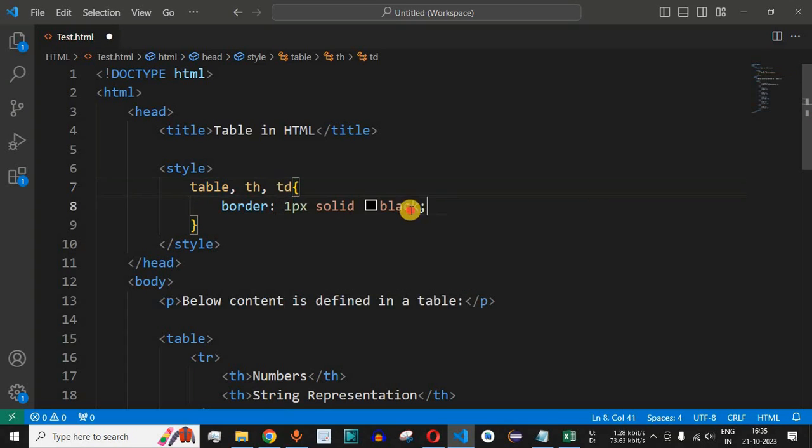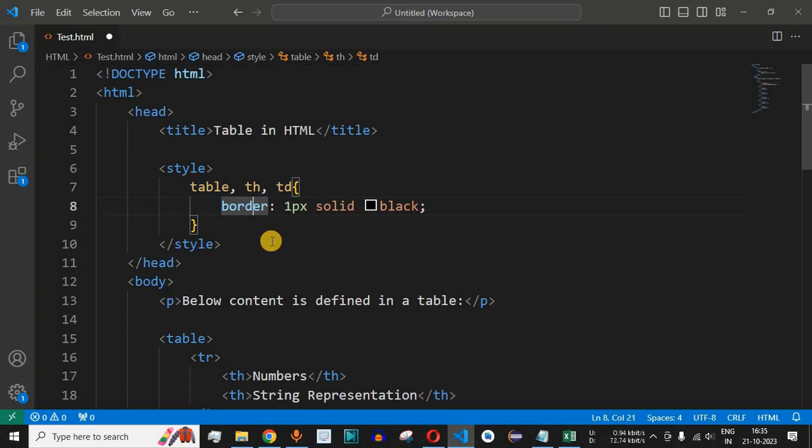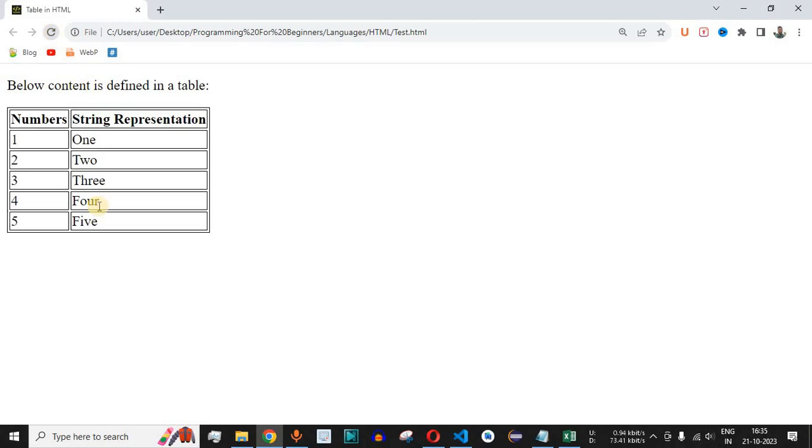So guys, this particular styling will be applied to all these tags that we have defined in the HTML body. Let me save this file now and try reloading this page once again. As you can see, it is being displayed now using the borders over here. All the cells are having their own borders.